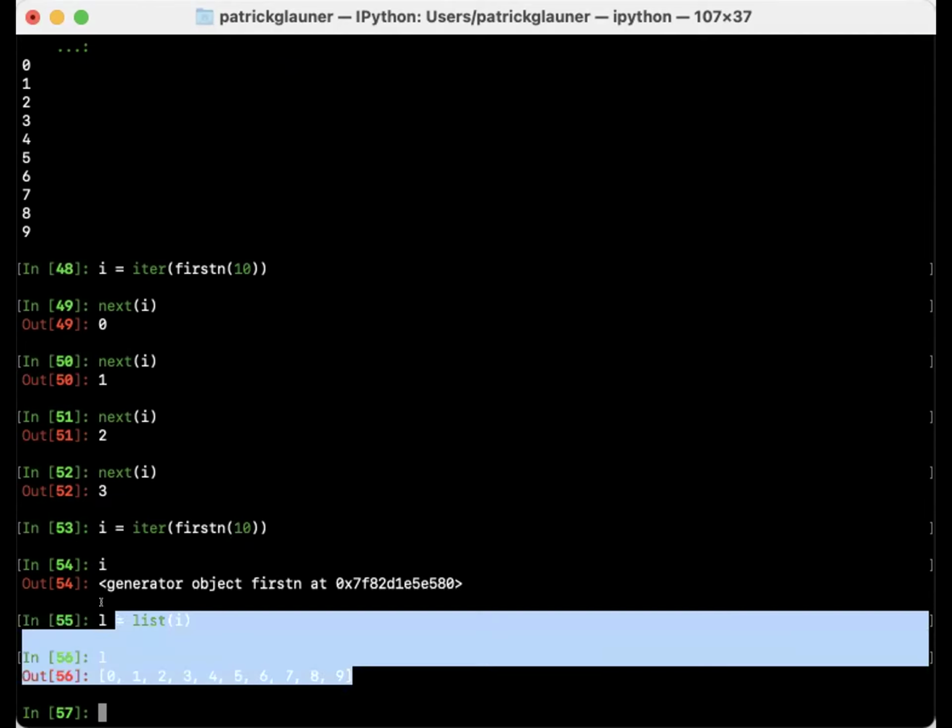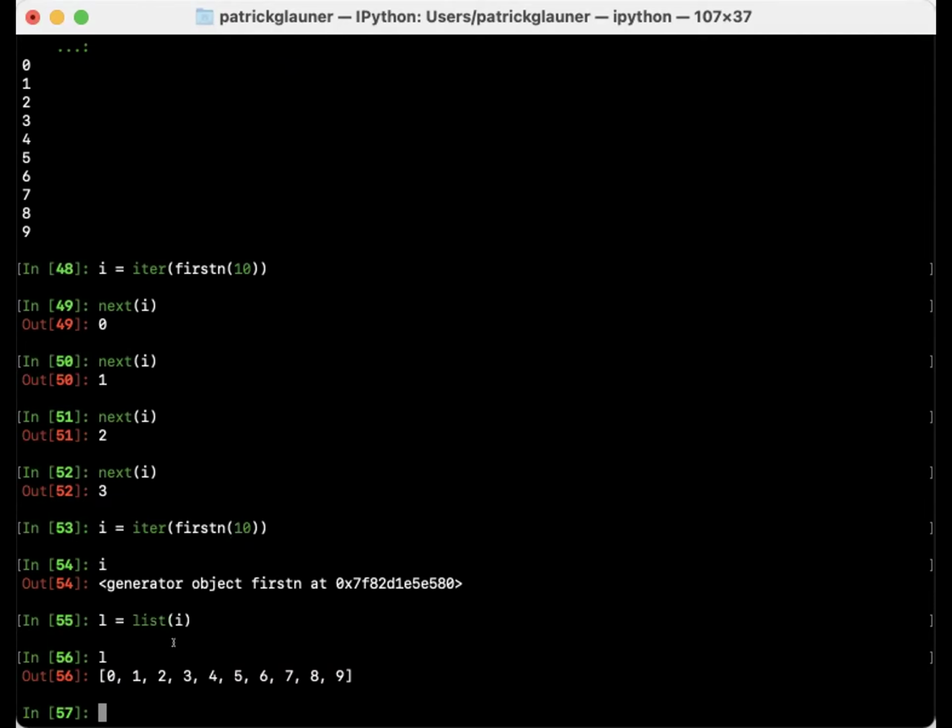So this is something you should rarely be doing in Python. Take all the values that the iterator can give you. Sometimes you may need to do it, but do this with care, because there's a reason why we have the concept of iterators and generators.